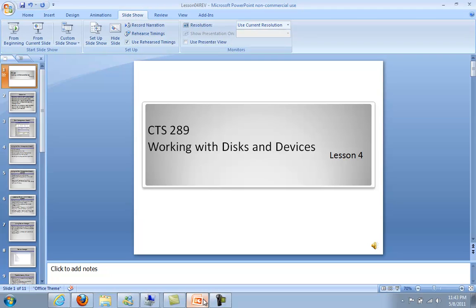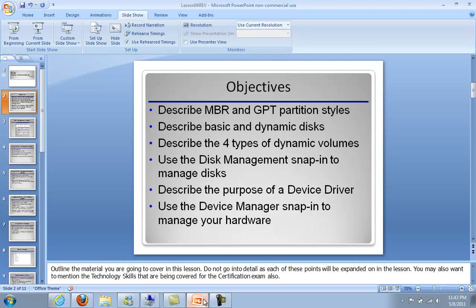Describe the MBR and GPT partition style. Describe the basic disk. Describe the Disk Management snap-in and use it to manage a disk. Describe the purpose of the device drivers and the use of the Device Manager snap-in to manage your hard drive.